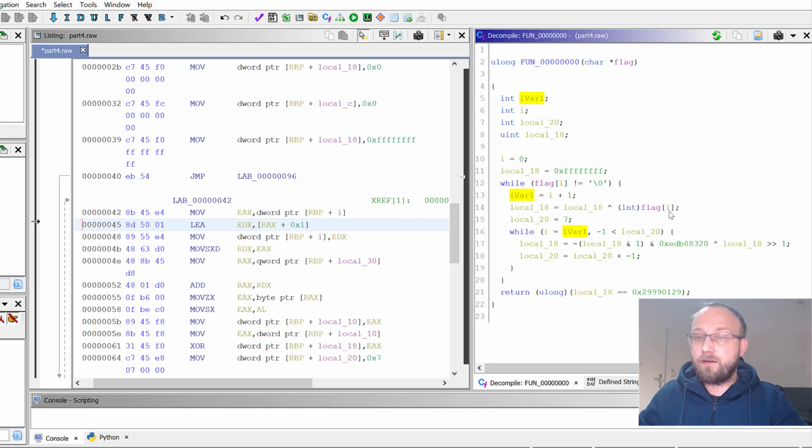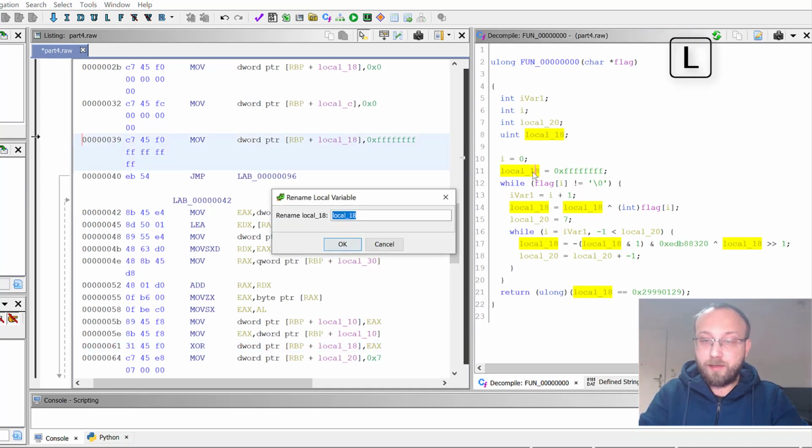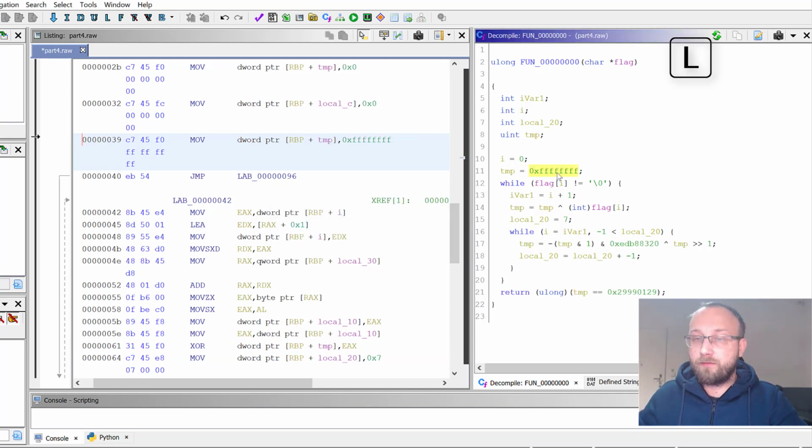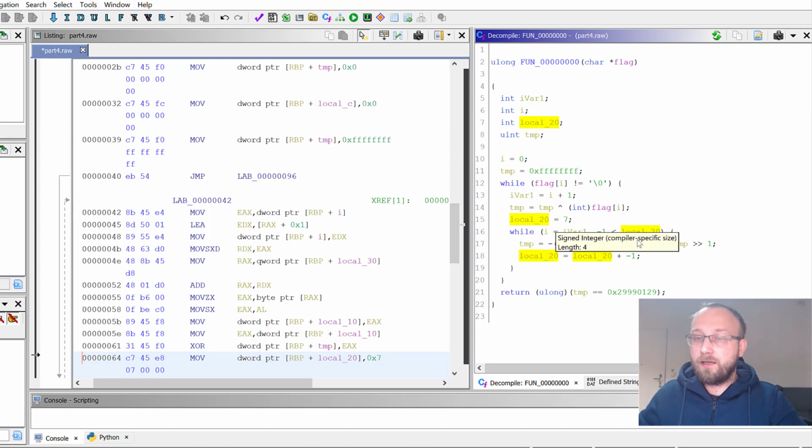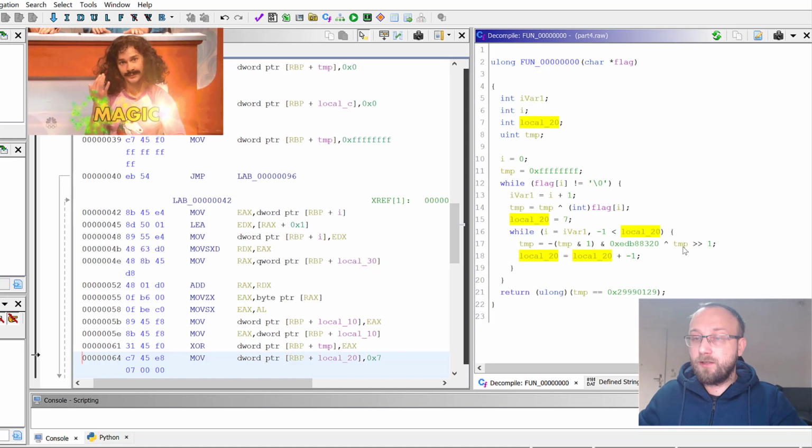We take the I character and XOR it with this local variable. So let's just call it like a temp variable. So we start with -1, we XOR. We have 7 here, local, and -1 less than local 20. And we do some kind of magic here with bits.